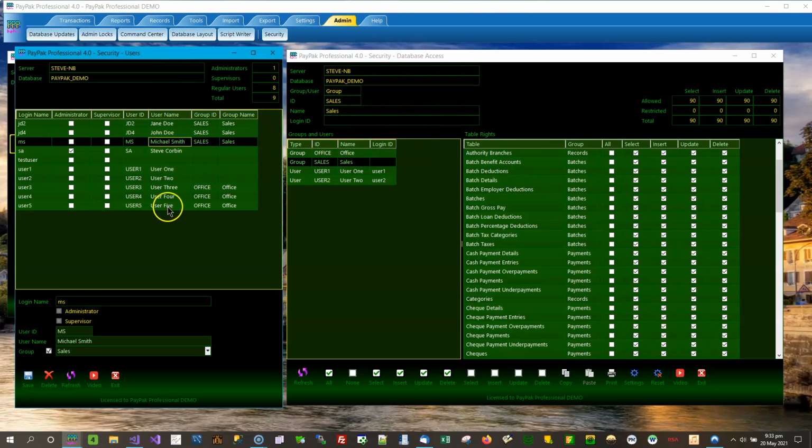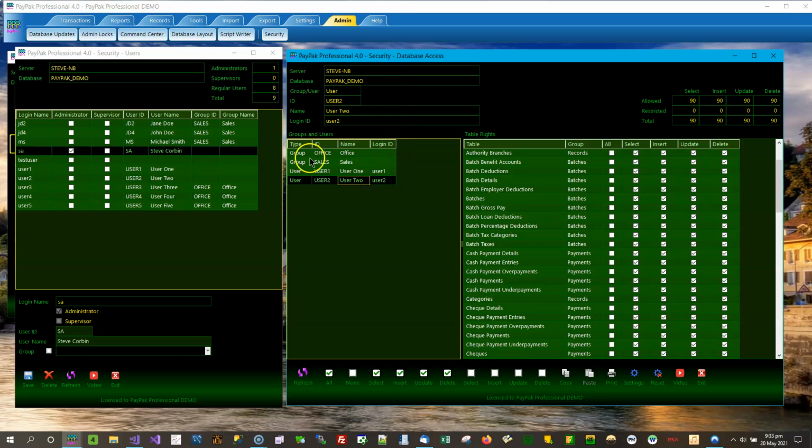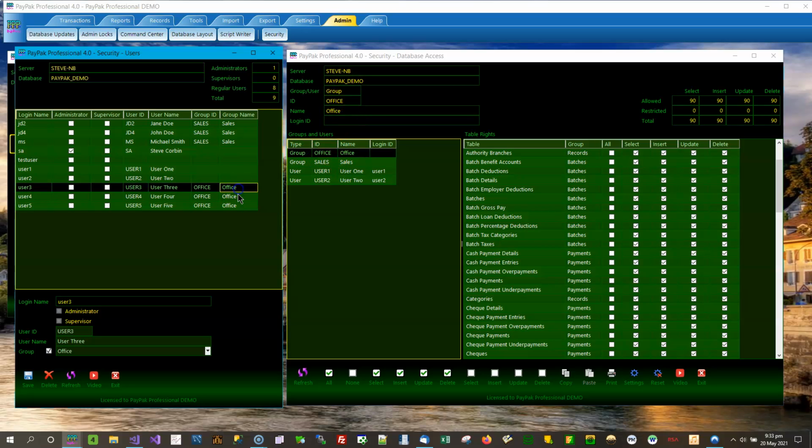So in this case, we have a much smaller number of groups, as is typical with PayPak, because not everyone in an organization typically will have access to payroll. It's usually just a few select people to whom that privilege is given. So we have 2 groups and 2 users. Each of the groups contains 3 users, and we have these 2 individual users here. So let's just highlight back the office group, which would in this case indicate that we're looking at the settings for user 3, user 4, and user 5. Now, to assign the rights, you will see there are check boxes here.